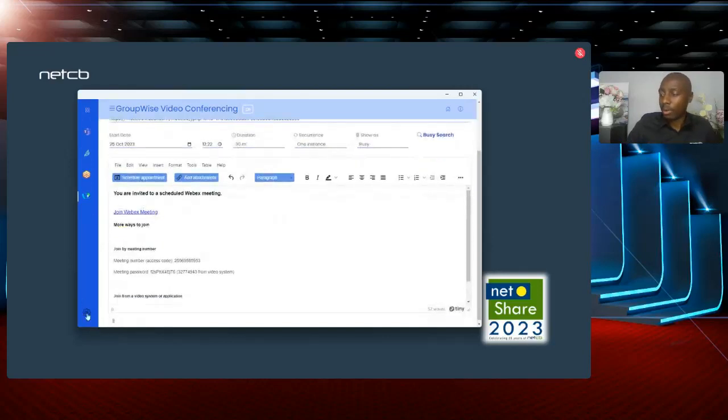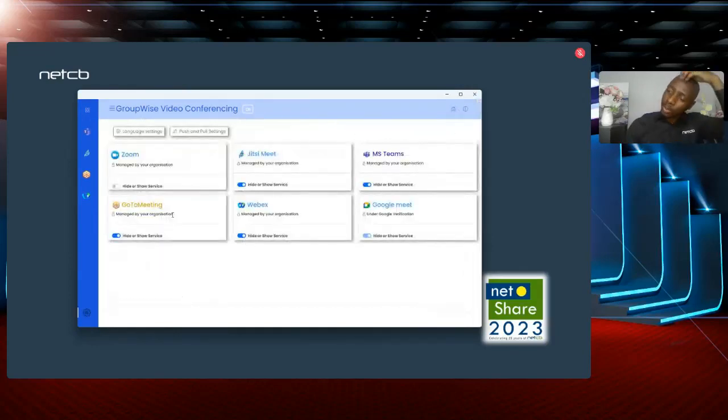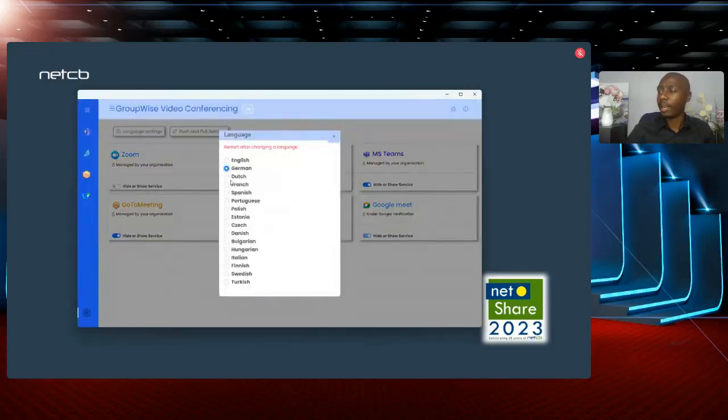Another thing that I would like to show you guys is the settings part. Because this is managed by the organization, you're not allowed to change any tokens that are configured for your organization. Only the organization administrators can manage that. But you can also change the language. You can change the language here.